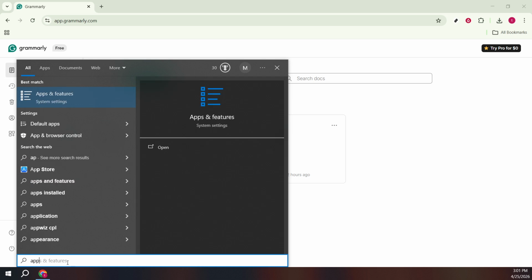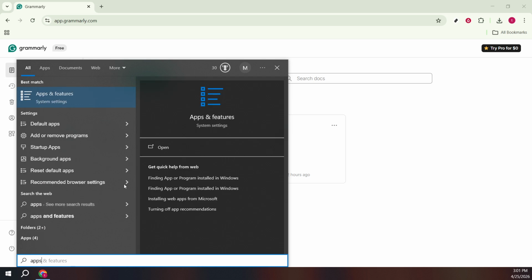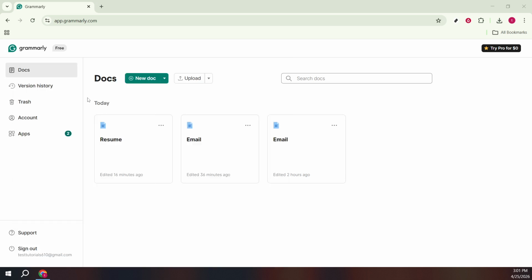In the results, you should see a settings option labeled Apps and Features, or on some versions of Windows it may appear as Installed Apps. Either label is fine. It gets you to the same place where you can manage and remove programs. Click that result to open the apps list.